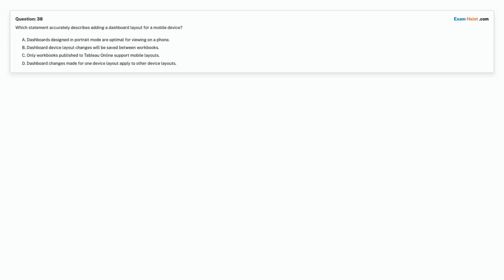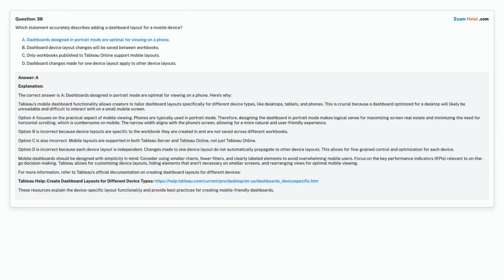Question 38. Which statement accurately describes adding a dashboard layout for a mobile device? Option A. Dashboards designed in portrait mode are optimal for viewing on a phone. Option B. Dashboard device layout changes will be saved between workbooks. Option C. Only workbooks published to Tableau Online support mobile layouts. Option D. Dashboard changes made for one device layout apply to other device layouts. Choose the correct answer. Correct answer is Option A. Dashboards designed in portrait mode are optimal for viewing on a phone.